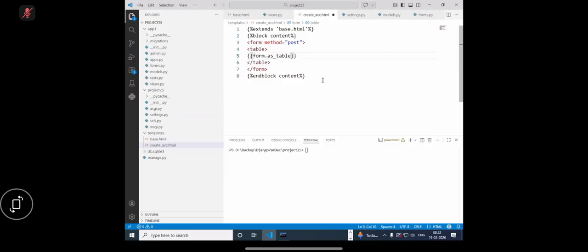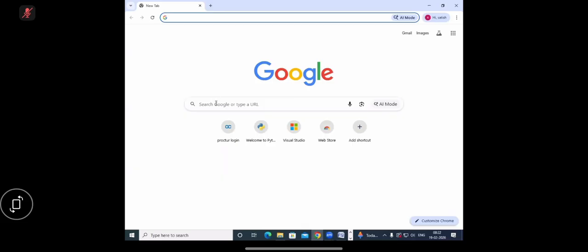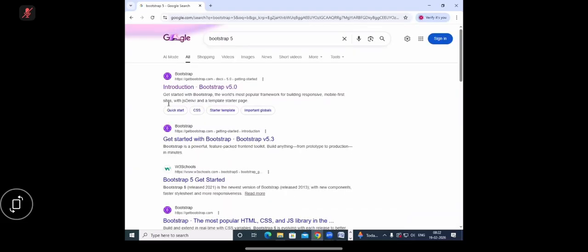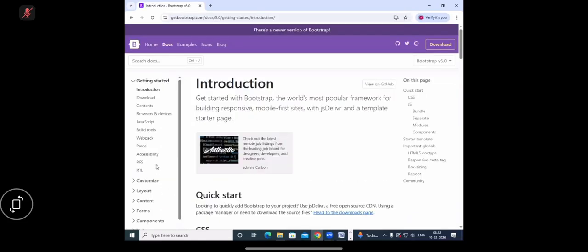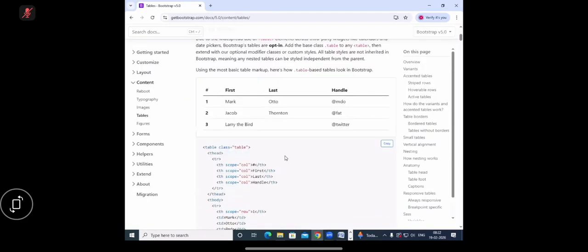So a table contains rows and columns. You want to format the table, then just use table CSS styles, you can use or not. Because we already imported what? Bootstrap. We imported Bootstrap or not? Yes. So Bootstrap provides different table styles. Where are the tables here? Content. Tables. Here you find different tables.